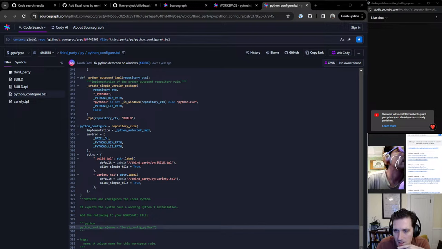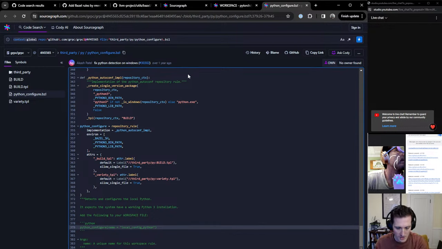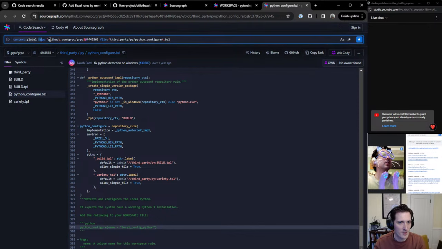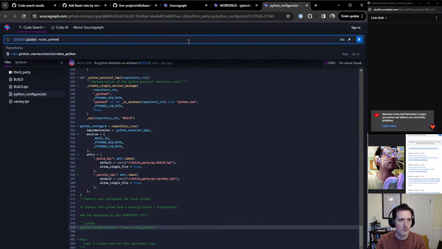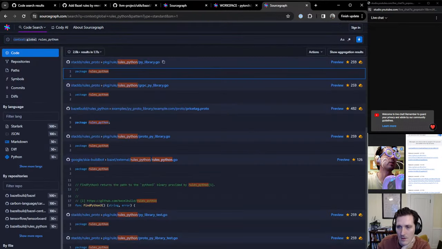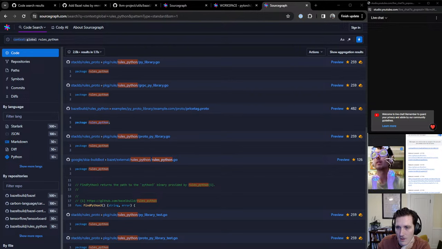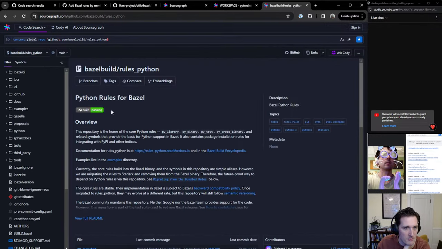Okay, I have another idea, because the thing that registers the Python toolchain is called rules Python. Can you not jump to symbol to find out where this Python configure comes from, or do we know where this Python configure comes from? From Python Bazel. Sorry. Yeah, it comes from this PyBind Bazel. This rules Python project, which is like its own Bazel rules thing.